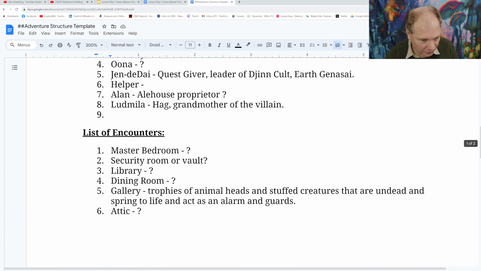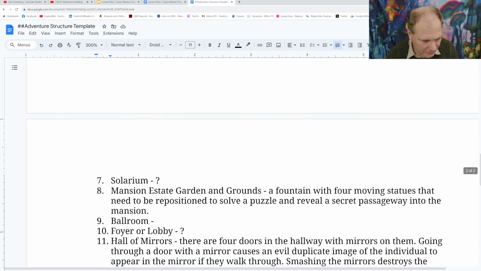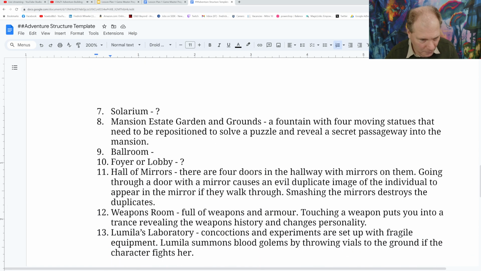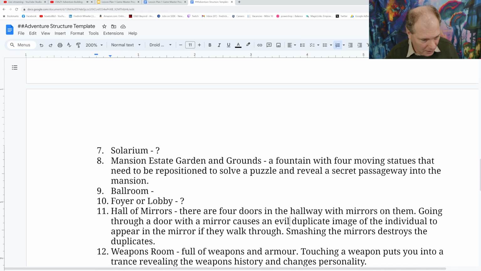We need a vault or a safe. Have we decided if we want a vault or a safe this adventure? Because we've got 1, 2, 3, 4, 5 locations. We probably should be doing something with the foyer or lobby. It's really completely up to you.